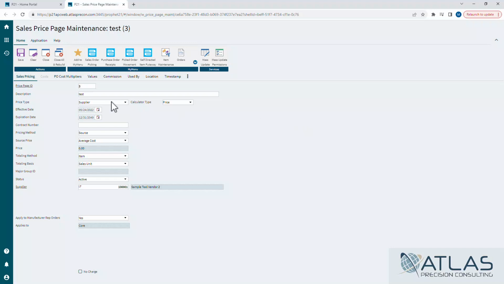Price type is your very first big decision. You can do it by item, product group, all these different groups. In this case, I'm choosing supplier. So any item that is assigned to a supplier that I'm selecting for this price page will be eligible for the pricing from this page. Calculator type, we are going to do price because, again, this is focusing on a sales price page. I'm not going to go into the details of these other ones just yet.